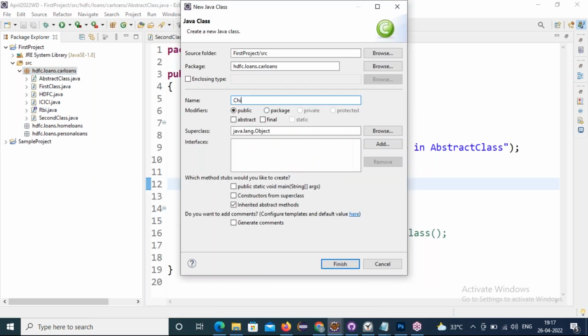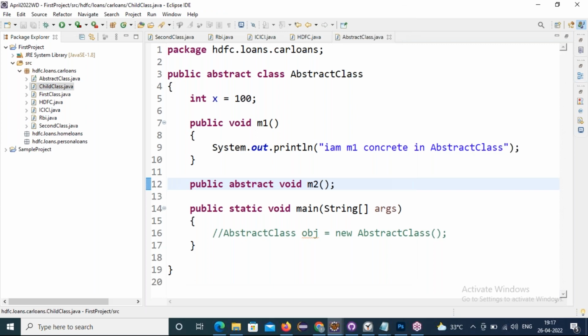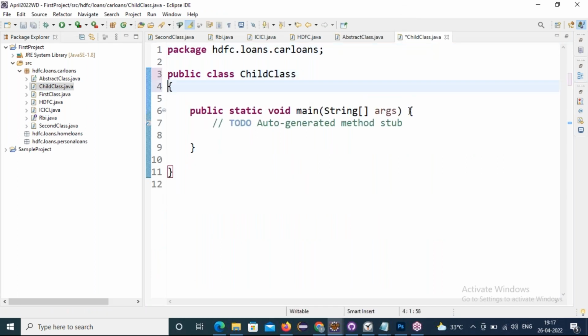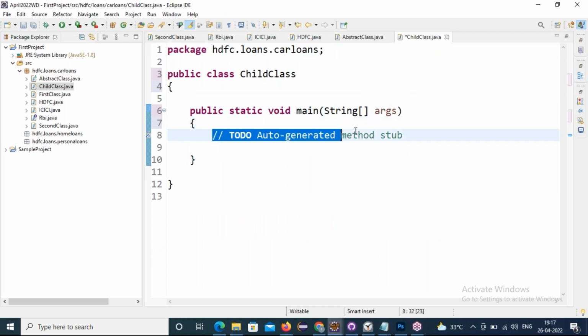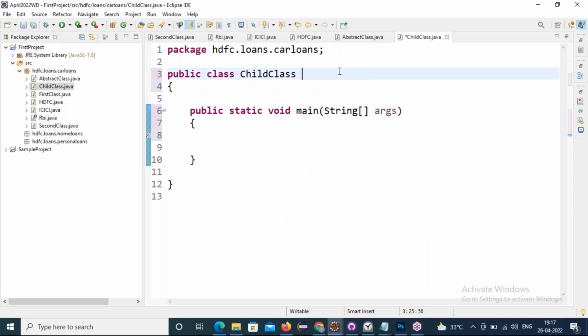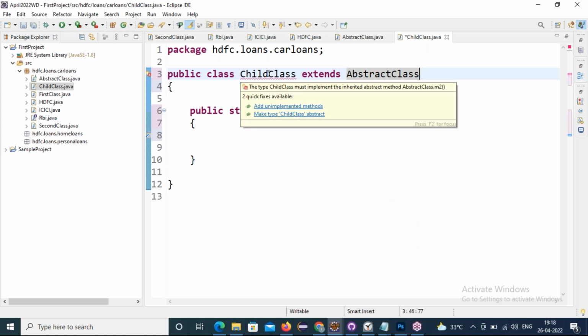In this class, I'll give the implementation. So friends, to implement abstract class methods in a child class, we use the extends keyword, where extends turns to inheritance. What to extend here? The abstract class.